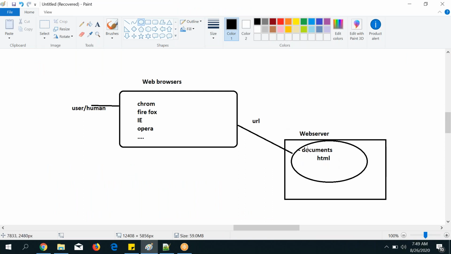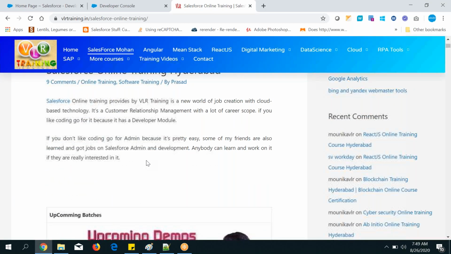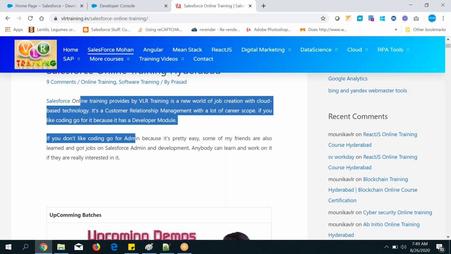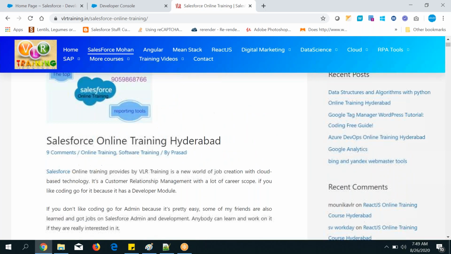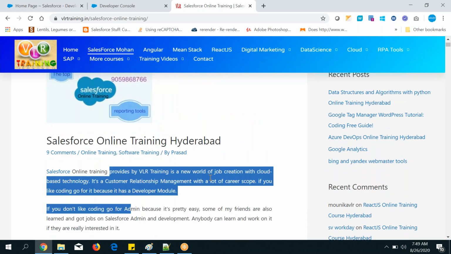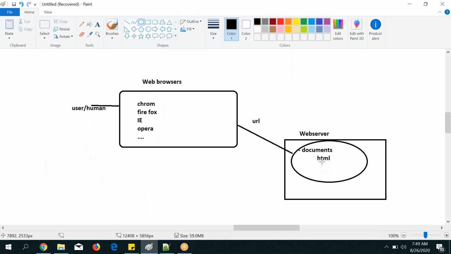So here HTML is needed to store the documents. This kind of thing is there, right? How they are writing the data on the documents: with the help of HTML they are writing the data and keeping the documents in the web server with HTML code, okay? And that thing they are pulling into the browsers and seeing the output. That's it, okay?